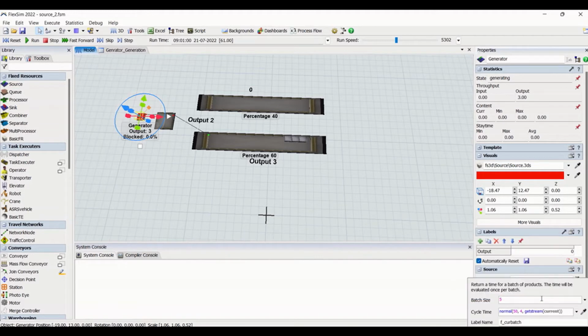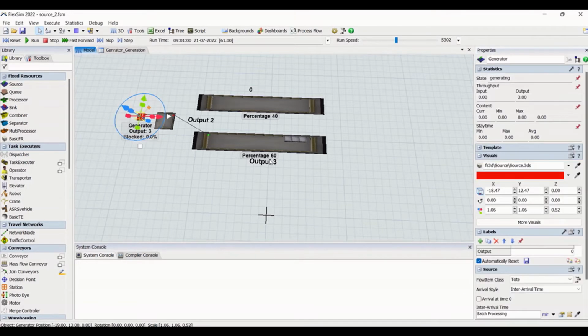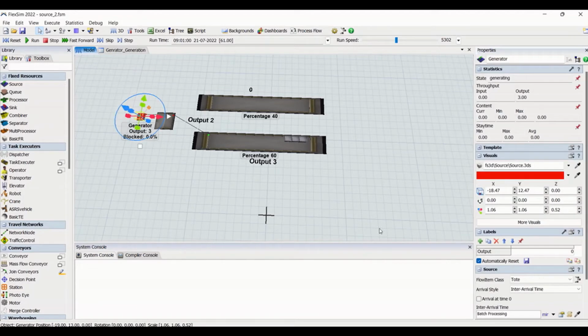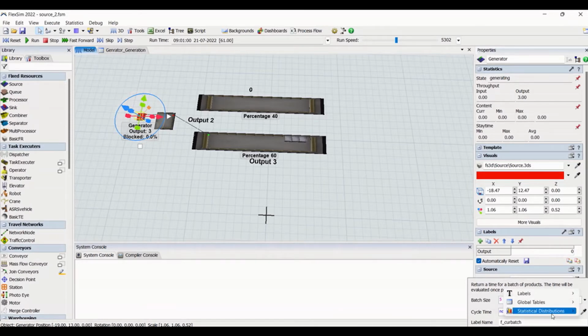Then we have batch processing. Batch processing is where we can create parts in batches from the source. As per the requirement of the project, tutorial or case study, we can apply any rule for inter-arrival time. So we'll understand what batch time is now. Based on batch size, we are going to assign a cycle time. For cycle time, we can apply standard distributions.